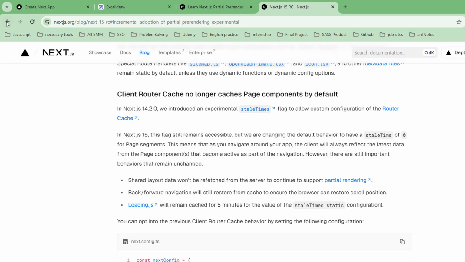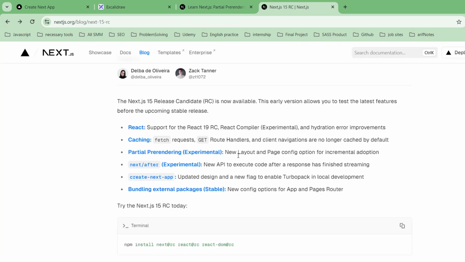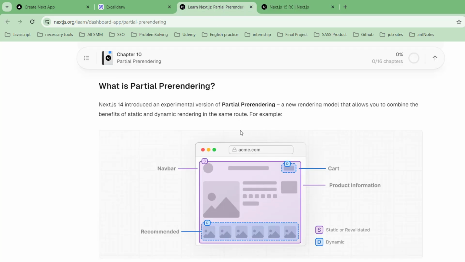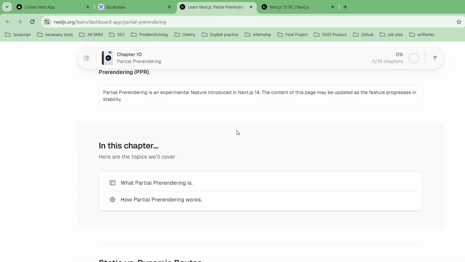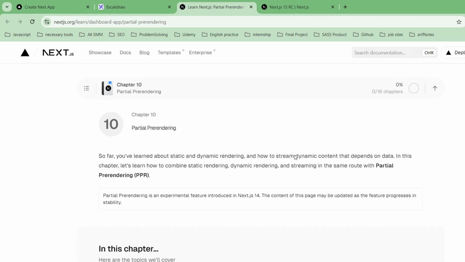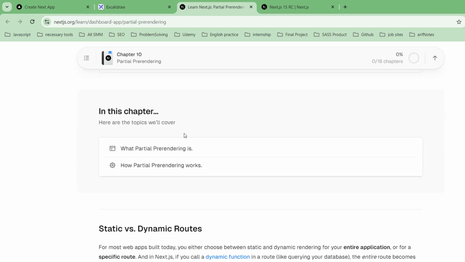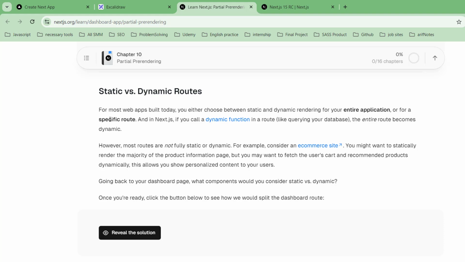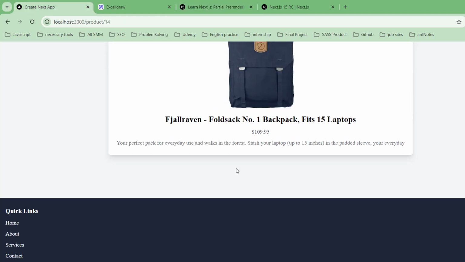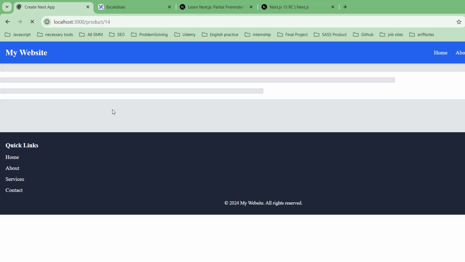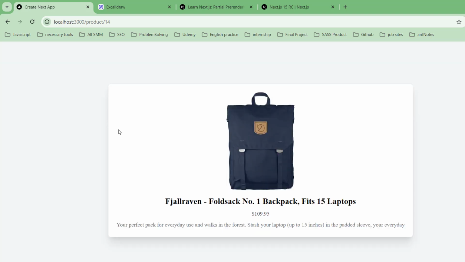In Next.js 15, partial pre-rendering is experimental, with new layout and page config options for incremental adoption. So it's experimental. That's why you need to give the experimental flag. And there is a discussion over here. Partial pre-rendering means static and dynamic routes. For more, I will show you code. No worries, I will show you how these things are taking place, what the benefits are, and I will discuss everything regarding partial pre-rendering.